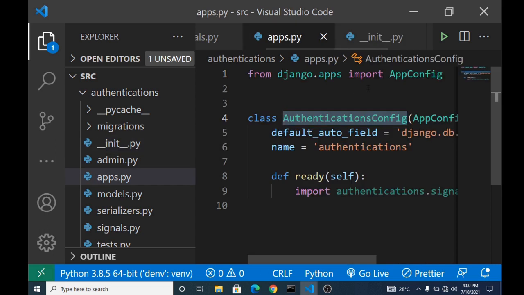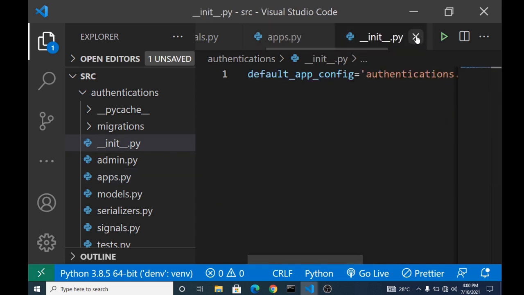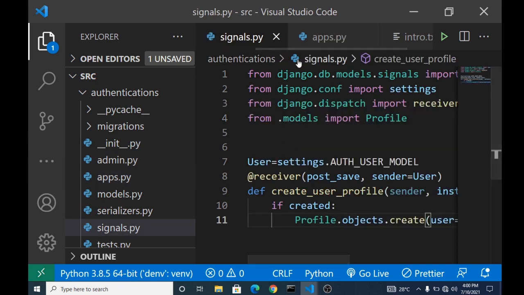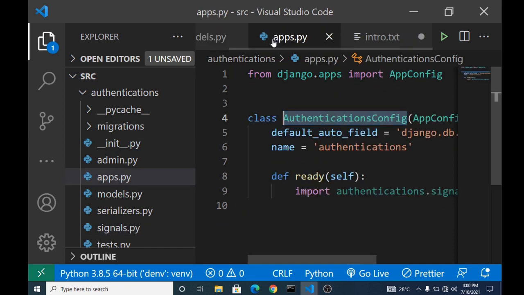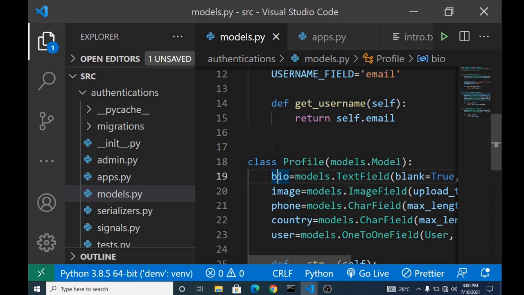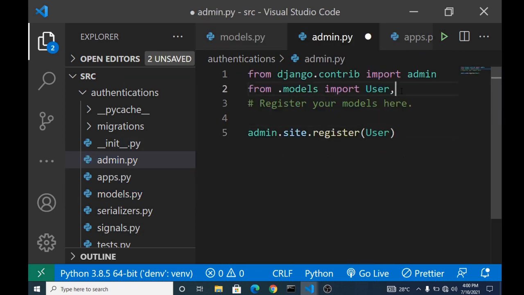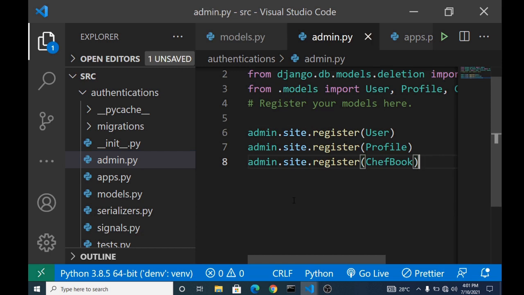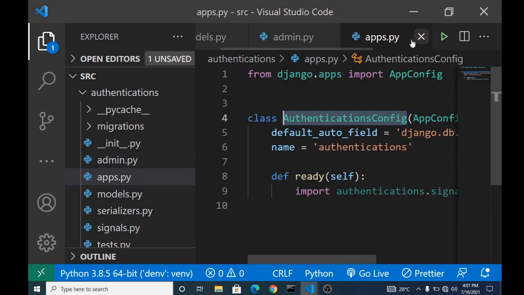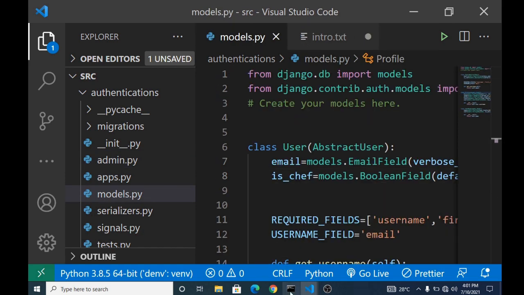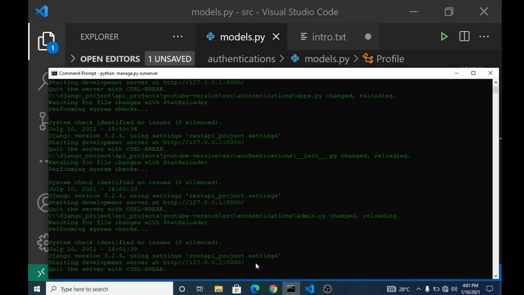Alright, we can test out our user creation to see if our profile was created along with it. So let's see, register this in the model. Once we add this to register, we can create a new user now. Let's create a superuser. I don't think we have one already, so we need to create a superuser.